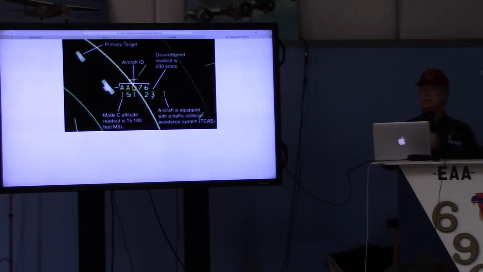That's calculated by the computer because when a radar paints an aircraft, it's going to hit him several times because of the pulse rate. So it can calculate he moved 2 feet, he moved 3 feet in that time, so it can calculate his ground speed. It says he's also equipped with TCAS, which I'll talk about in a minute.